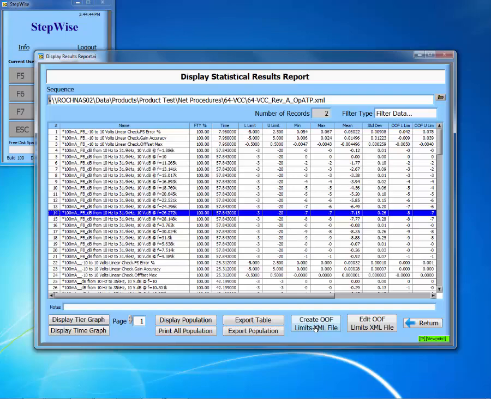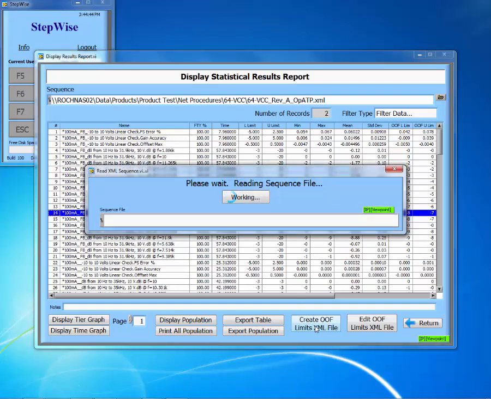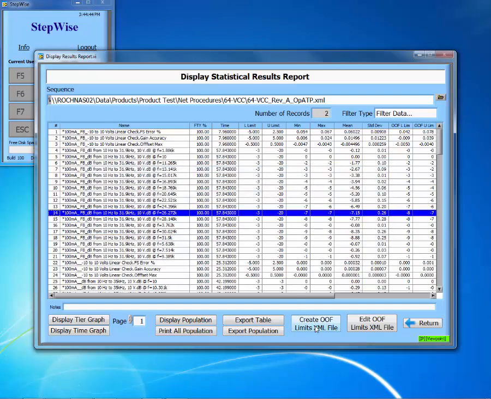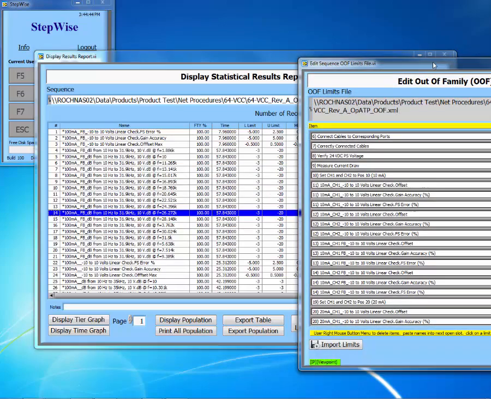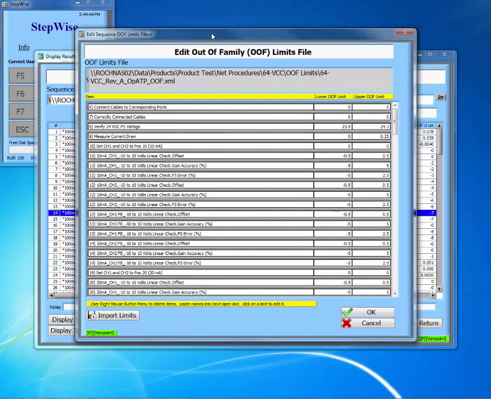Selecting Create Out-of-Family Limits XML file creates an XML file containing the upper and lower out-of-family limits for the sequence. This allows a broader or narrower accepted range of test result values. Selecting Import Limits sets the values of the limits to preset limits associated with the part.